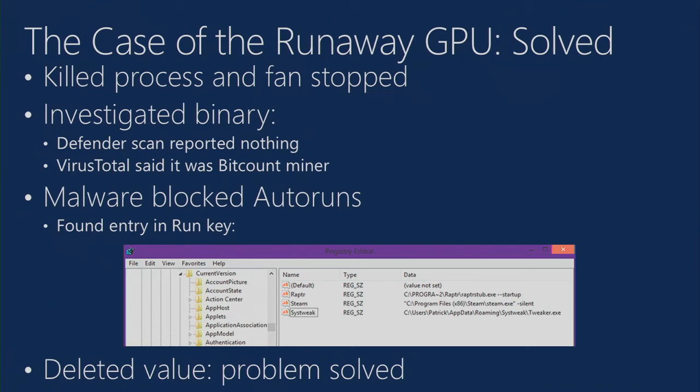How many people mine Bitcoins in here? Nobody? A few people? Bitcoin is this currency system that is kind of open right now. Everybody can go generate their own coins by performing these complex hash algorithms on your hardware, your CPUs or your GPUs. The malware was still active.